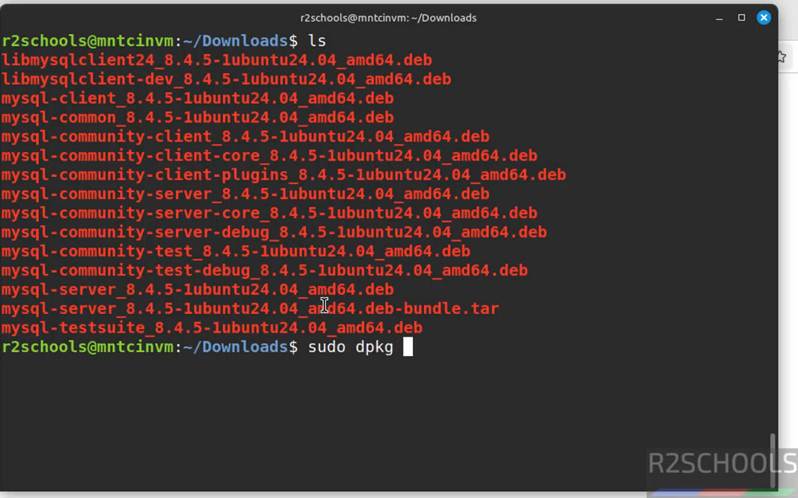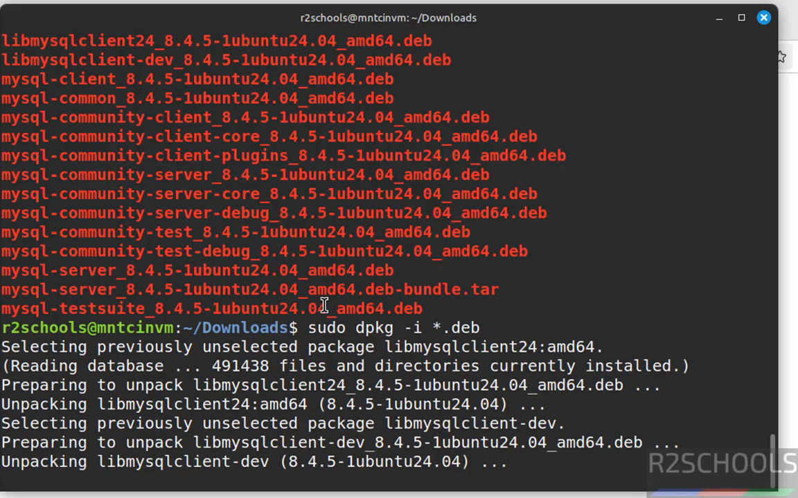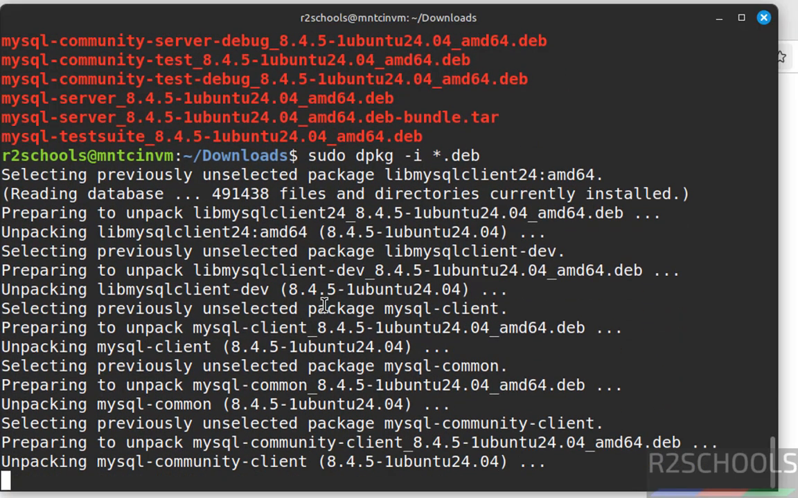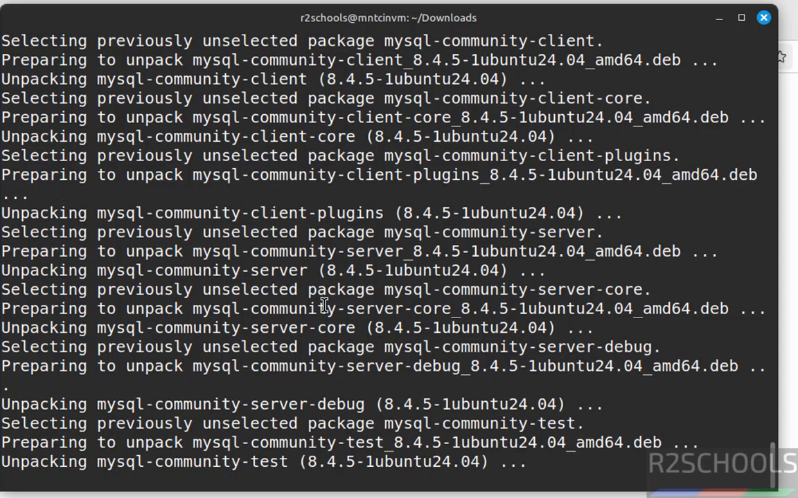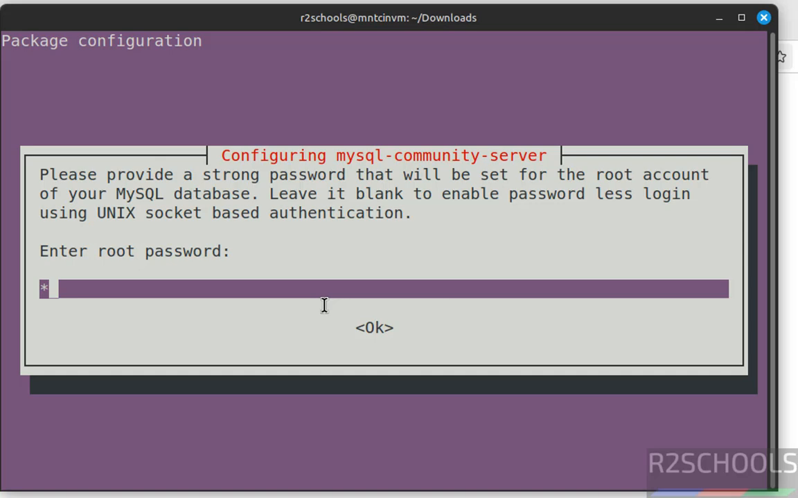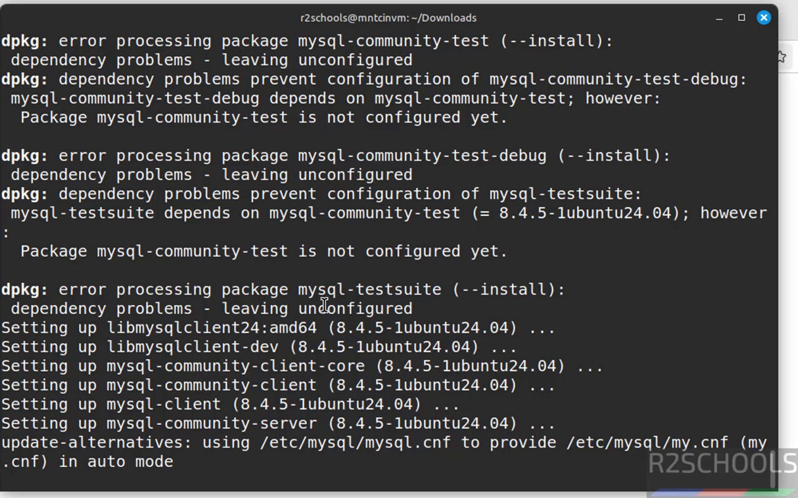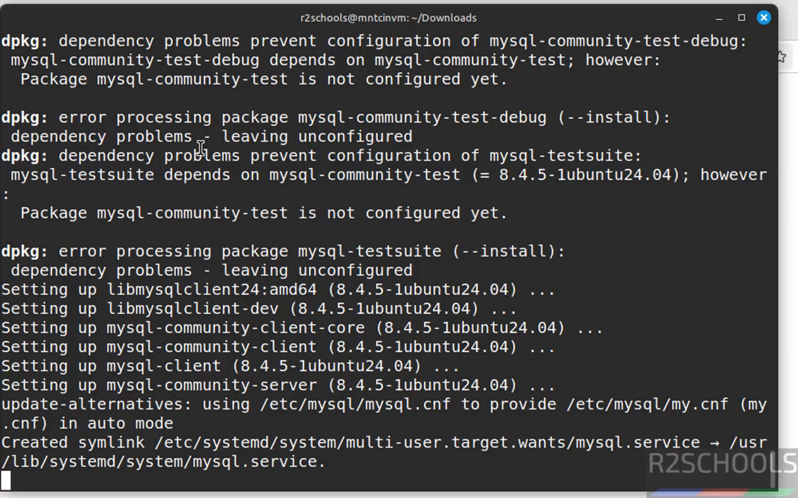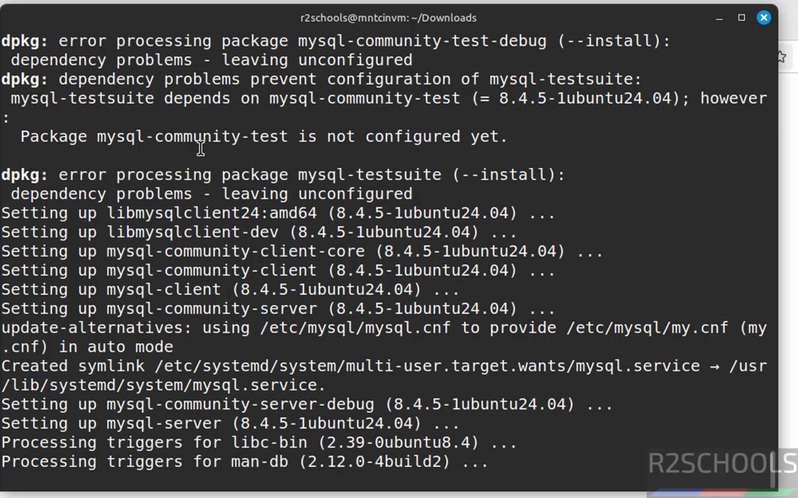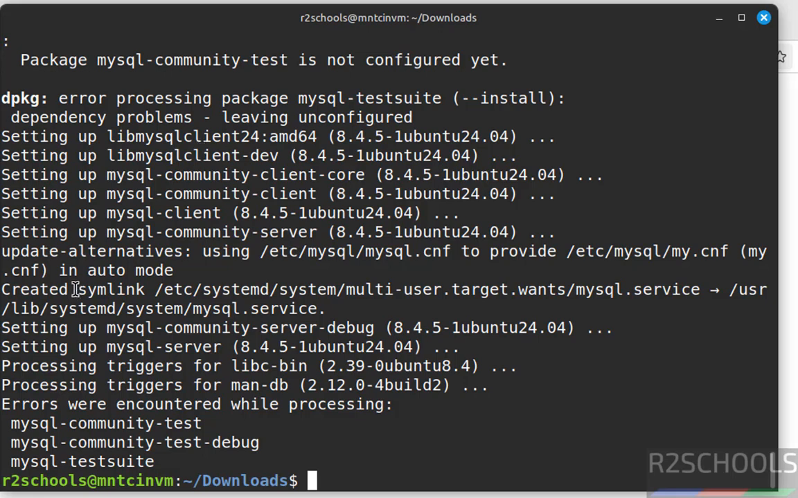sudo dpkg -i *.deb. Hit enter. Now provide the password for the root account. Hit enter. Confirm the same. Hit enter. See, we have successfully installed, but these components failed to install. It's okay, we have installed MySQL Server 8.4.5.